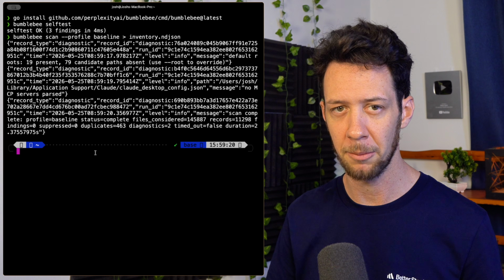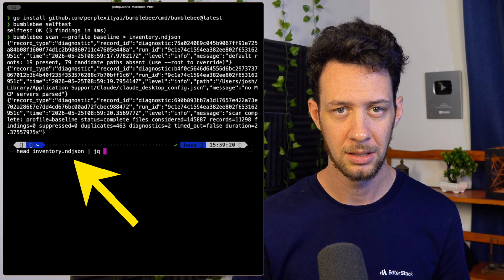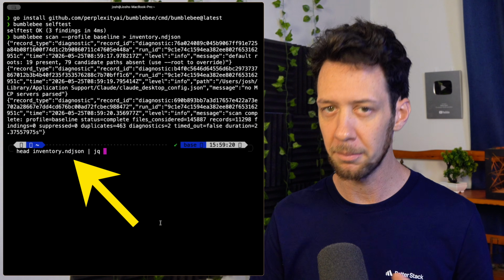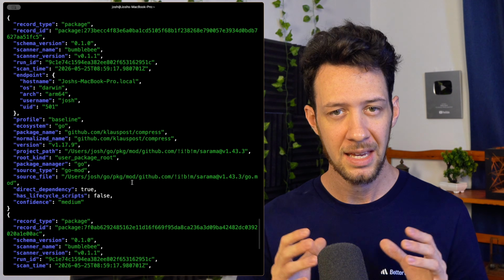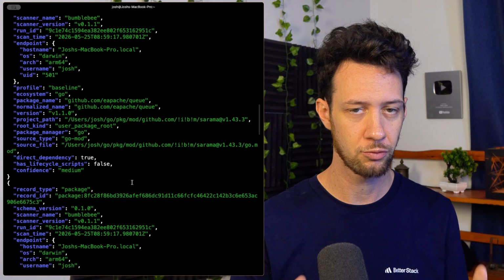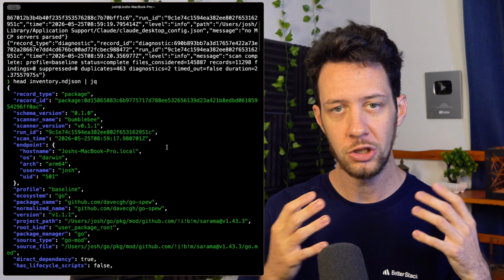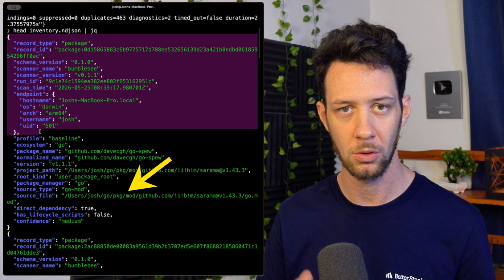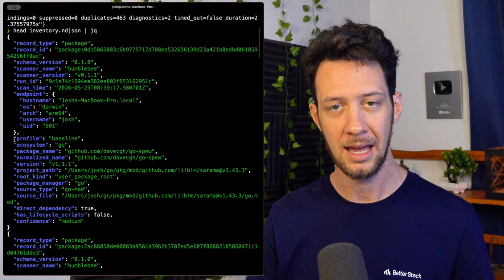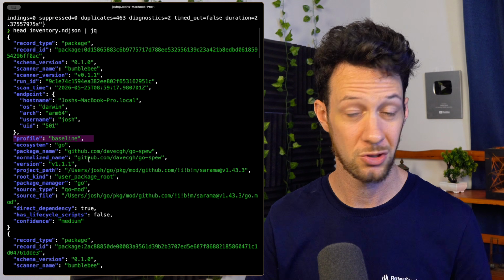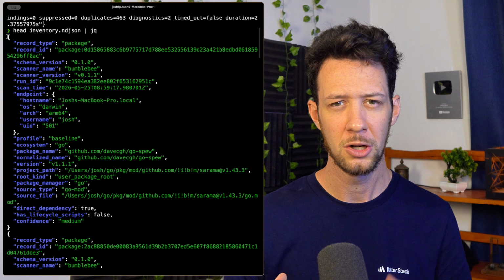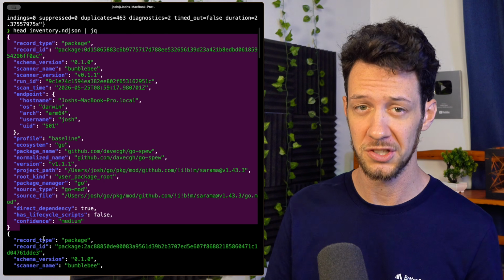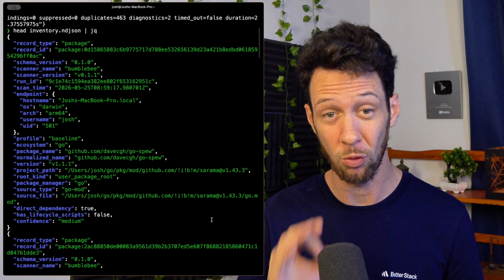Now let's look at the output. I'm going to run head here. And this is the big thing Bumblebee is doing. Each line is a structured record we get back. So you get the ecosystem, package name, version, source file, confidence level, the metadata, and you get where Bumblebee found it. So now instead of us asking, do I maybe have this installed somewhere on the system, we can actually see it right here.